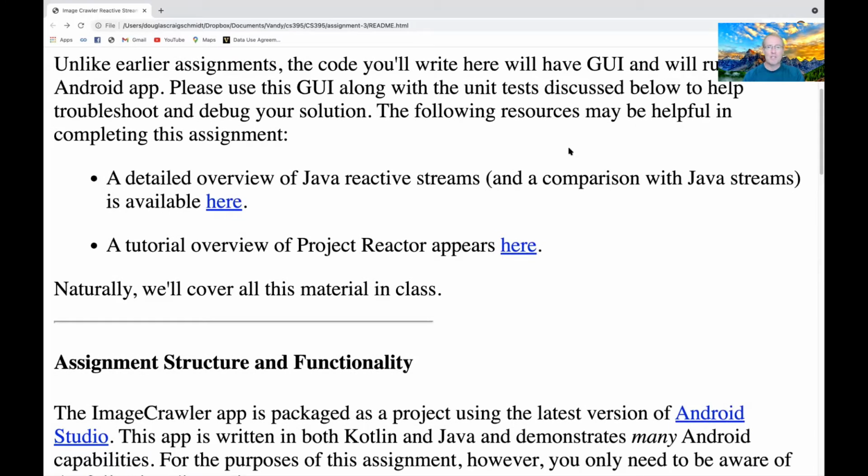Unlike earlier assignments, the code you write here will have a GUI and will run as an Android app. Please use this GUI along with the unit tests discussed below to help troubleshoot and debug your solution. The following resources may be helpful in completing this assignment: a detailed overview of Java reactive streams and a comparison with Java streams is available here. A tutorial overview of Project Reactor appears here. Naturally, we'll cover all this material in class as well.